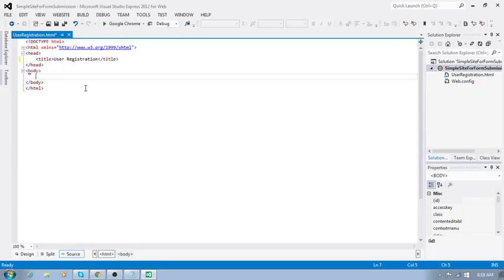Therefore I go to the header part. In the header part I define a style. So style followed by type, which is text/css. Like this we set the attribute. Then inside this I want to define some style for user input. So write dot user input, like this.